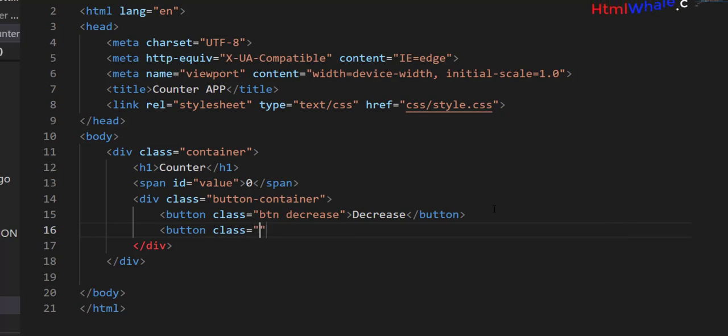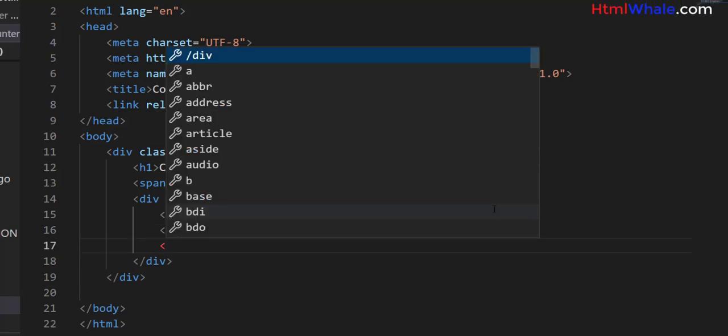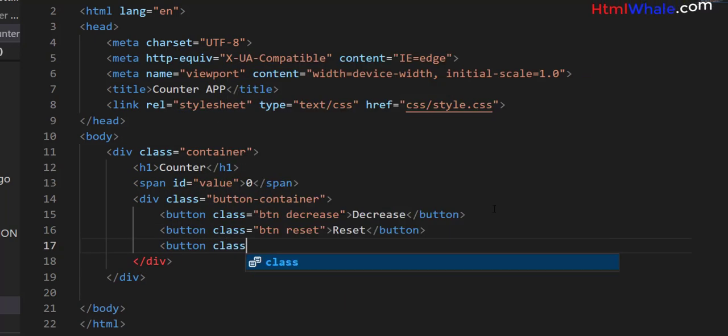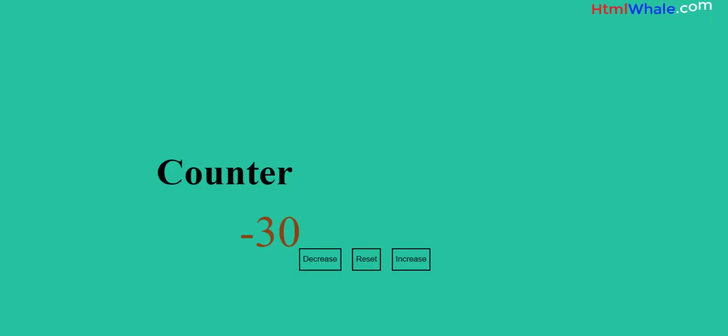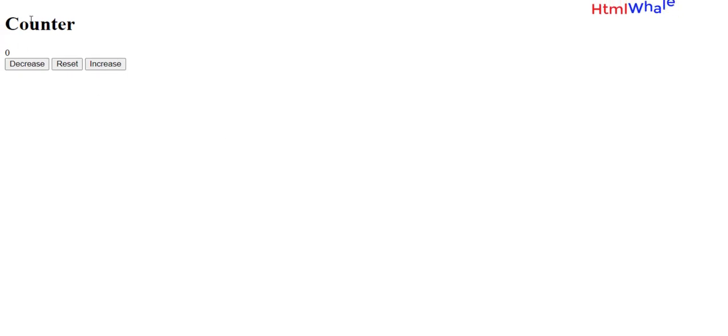Button class is equal to btn reset, and this is going to be the reset button, and then button class is equal to btn increase, and this will actually increase the values. So that is for the HTML. If you were to save it and go back and check this out, this is how it looks.